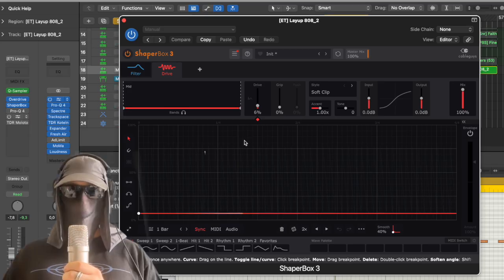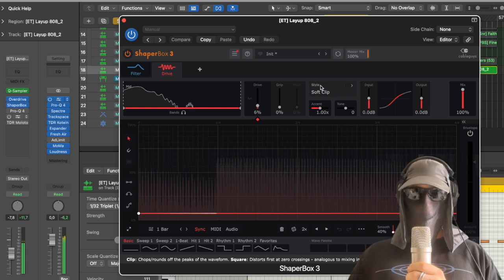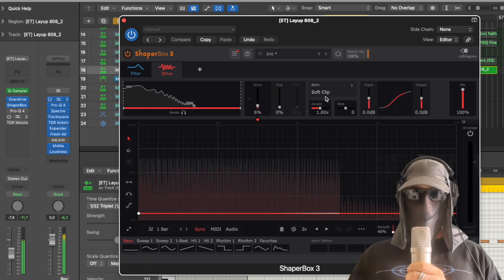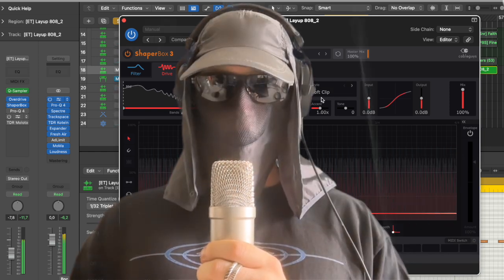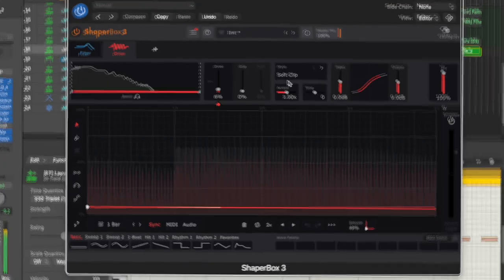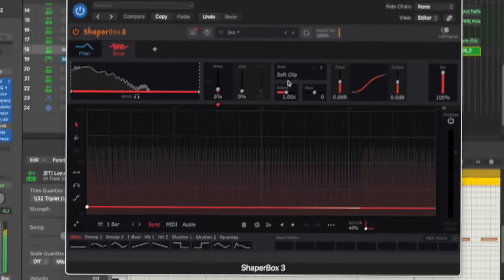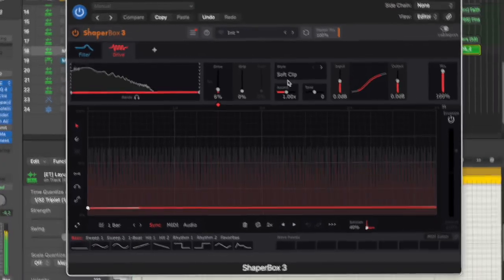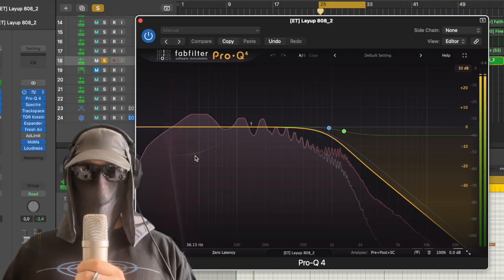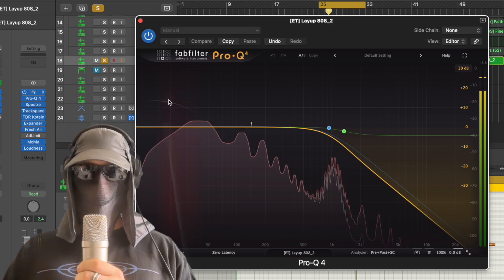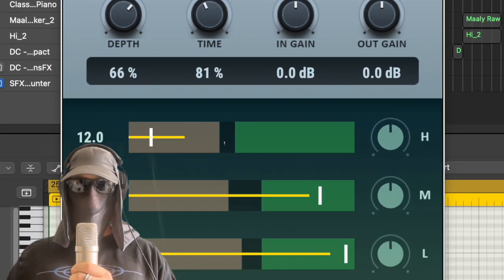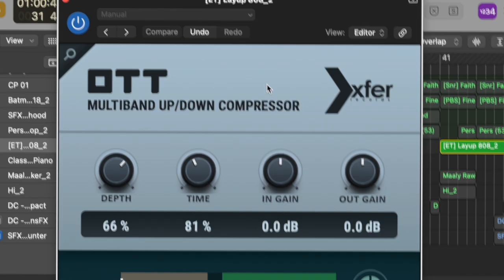To push the distortion even further, I used Shaperbox with the drive module in soft clip mode. Now we are definitely getting closer to the sound we wanted. Then I added, again, an EQ followed by OTT for upward compression. So first we cut the high end with EQ and then reshaped it into a firmer, more aggressive tone using OTT.